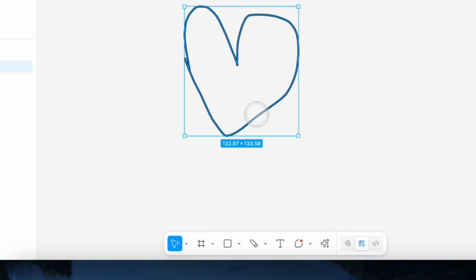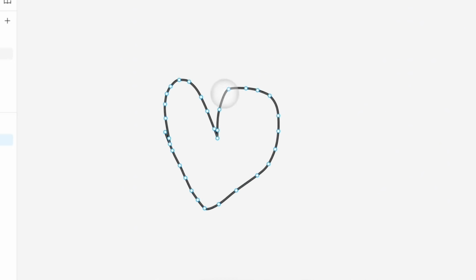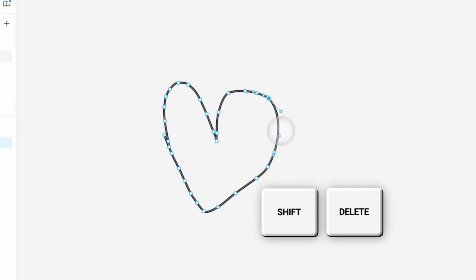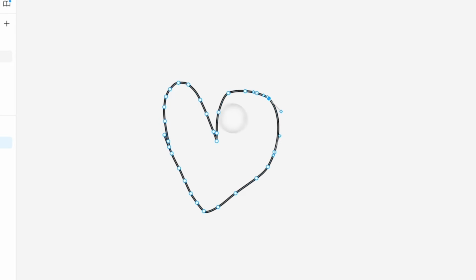Usually what I would do to edit this is hit return, and you can see the individual points and mess with it. But that's kind of complicated. So instead, we're going to do delete and heal. So hold down shift and delete, and instead it'll delete the points, but it'll automatically smoothen it out for you.